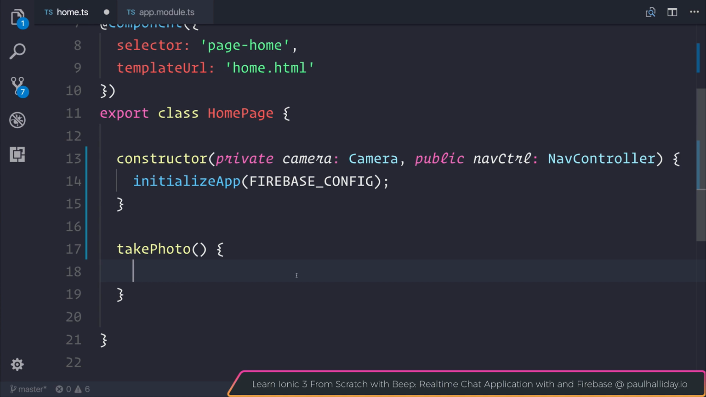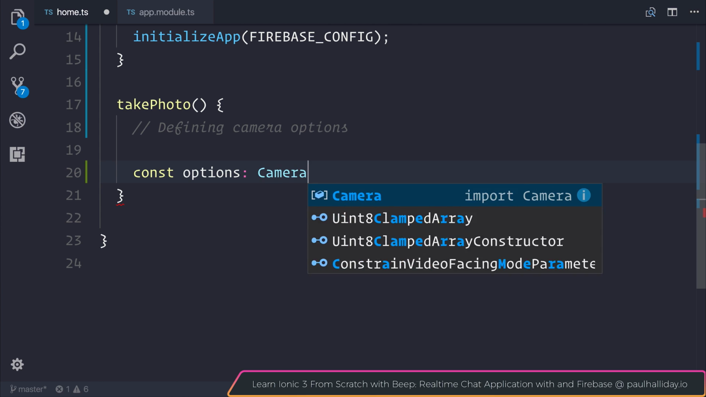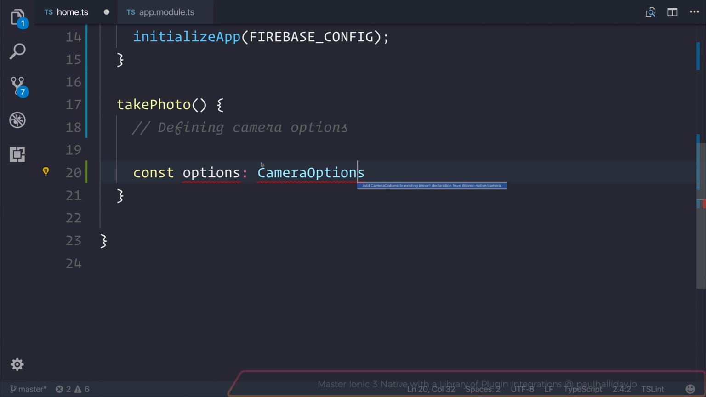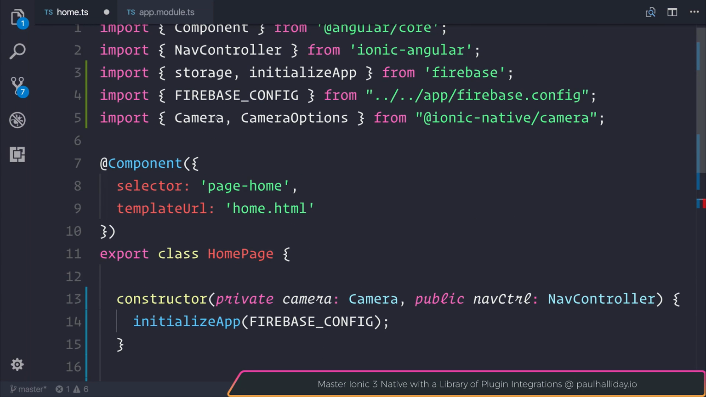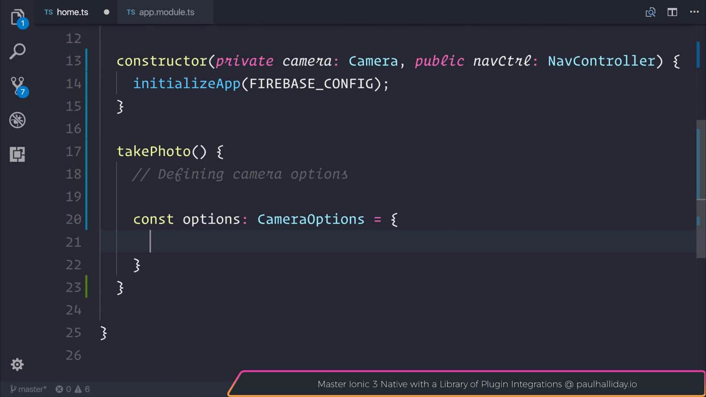And we first off start by defining camera options. So the camera options have an interface here called CameraOptions. Let's import that and add that to Ionic Native slash camera. And we can make this equal to a new object which contains some information.